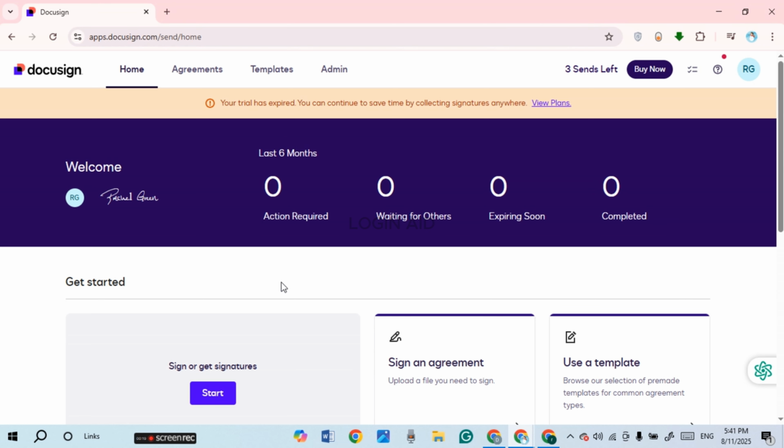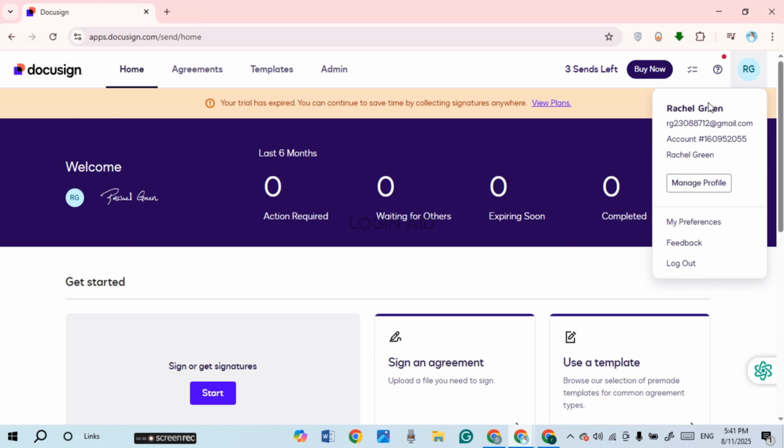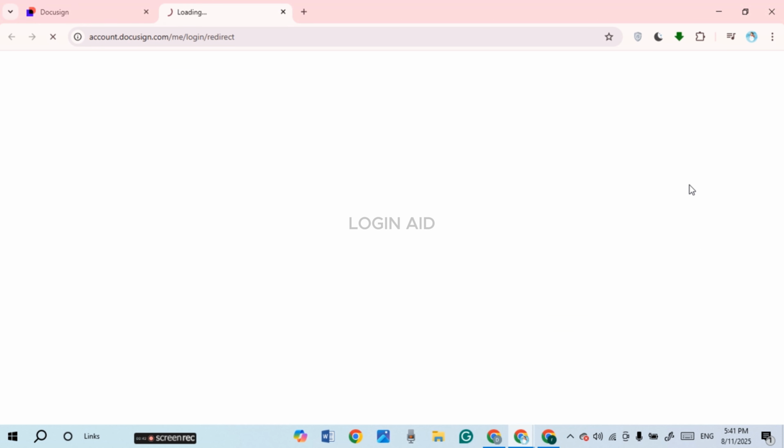Initially, you'll be led to this kind of interface. Right over here in this interface, you'll be able to see the signature. So if you want to change the signature, what you have to do is click on the initials that you can see at the top right corner of your screen. Now you'll be able to find various options over here. Click on this option, Manage Profile.